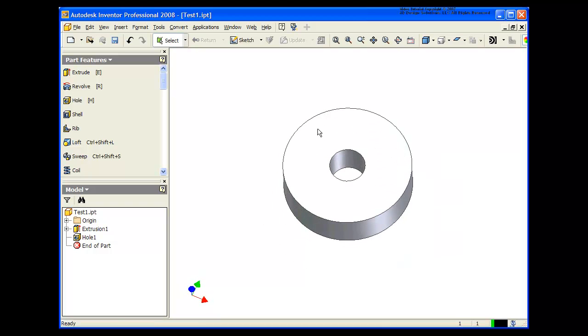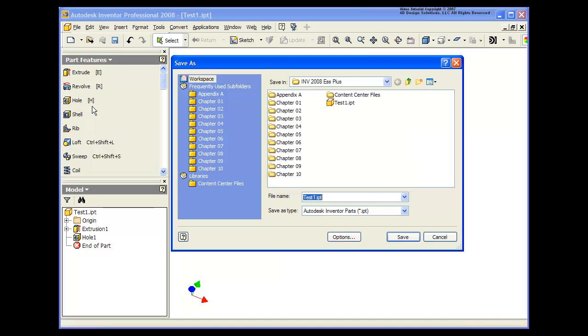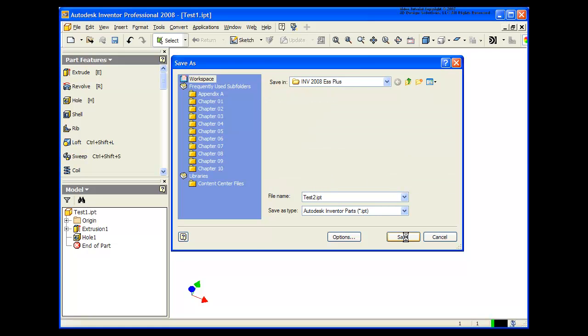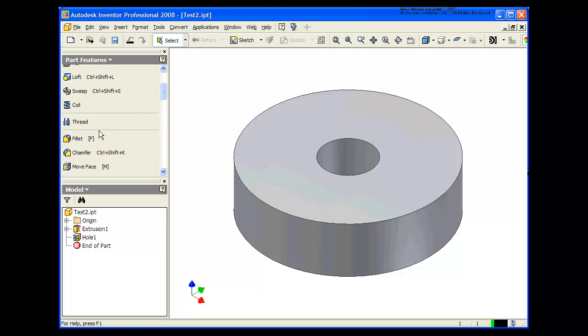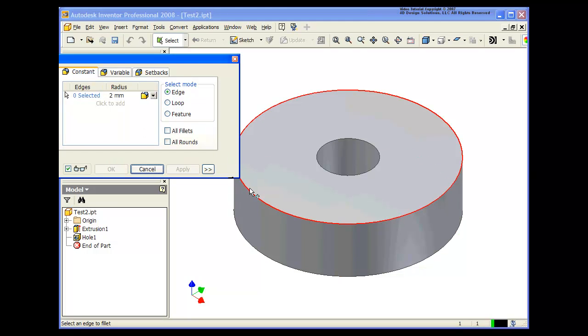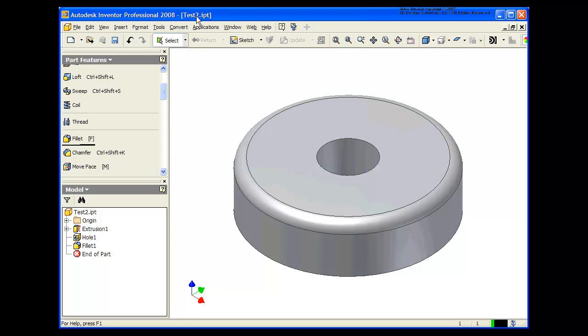So you can see that the hole goes all the way through, but now in this case I want to save this off as another file name. I don't want this to be Test 1. So in this case what I'm going to do is Save As, and let's give it a new name. We'll call it Test 2. Just like Microsoft Word and Excel, for example, you'll now notice that Test 2 is my current file. So I'm going to make one more change here. And let's place in a fillet on that top edge, just so we have a change. So notice that Test 2 is still my current file.